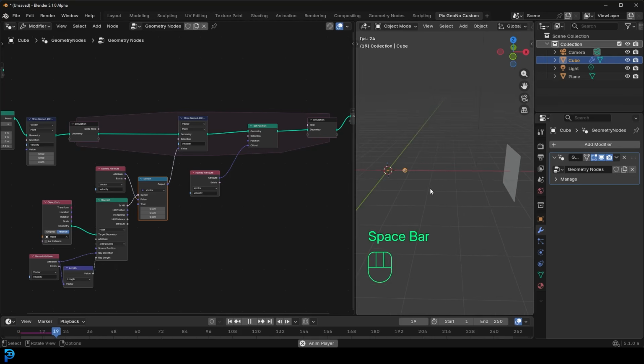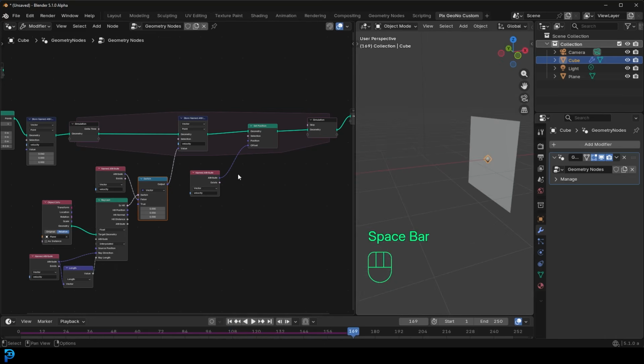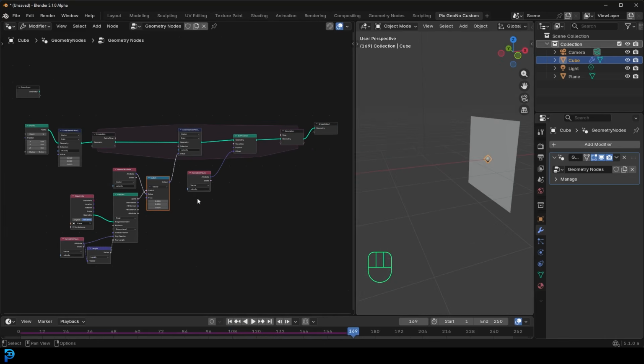So if we now hit the space bar and start at frame 1, as soon as it makes contact, this should stop. And that's exactly what's happened here. So now we have made that point stop there. Cool. So that's essentially the main part of the tutorial, but we can make something cool out of this.